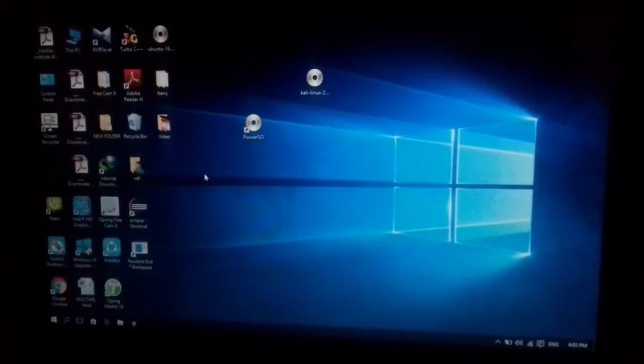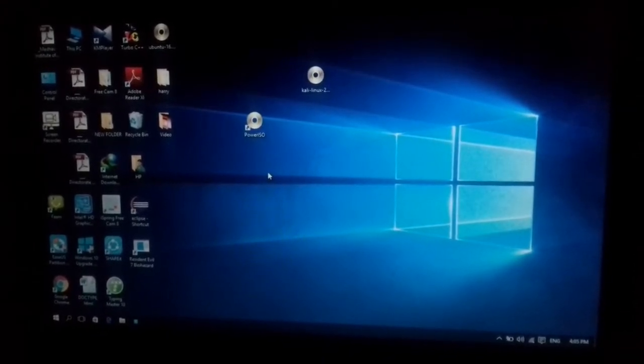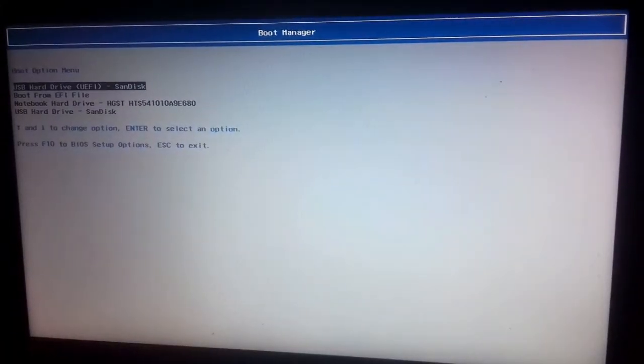Now we will turn off our system. So I will just turn off my system, and I will enter into my boot manager. In my case it is F9. In your case it may differ, but generally it is F9.